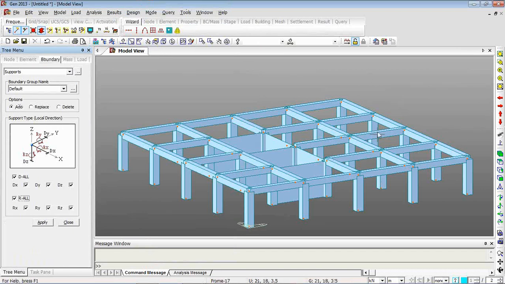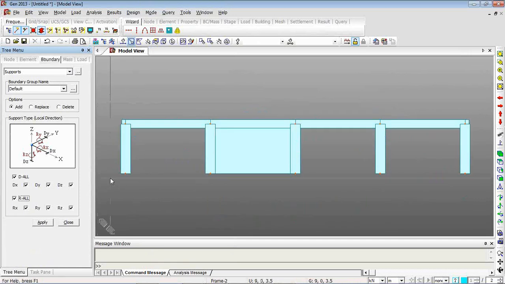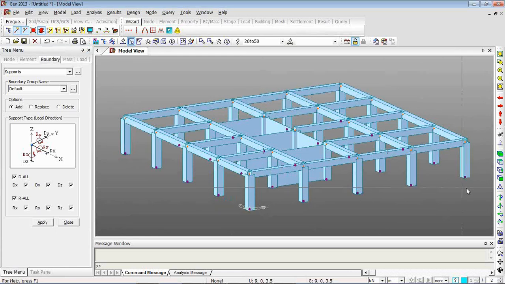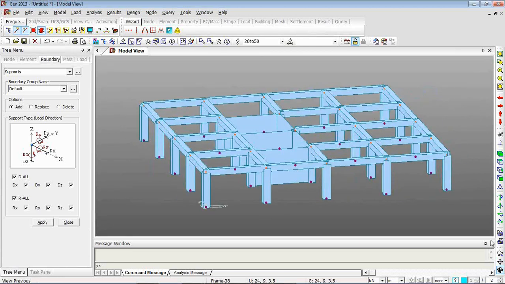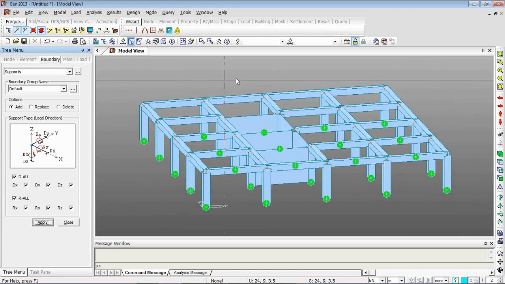Now for selecting the bottom nodes, you can do it in this way. Go to the front view. We have the option for selecting by window. Now when I drag and drop the window from one end to the other, we'll see that only the nodes at the bottom have been selected. I will rotate the structure for you to view it. The buttons in the purple are the selected nodes. So now we'll assign the boundary conditions by clicking on apply, and now the boundary conditions have been applied.